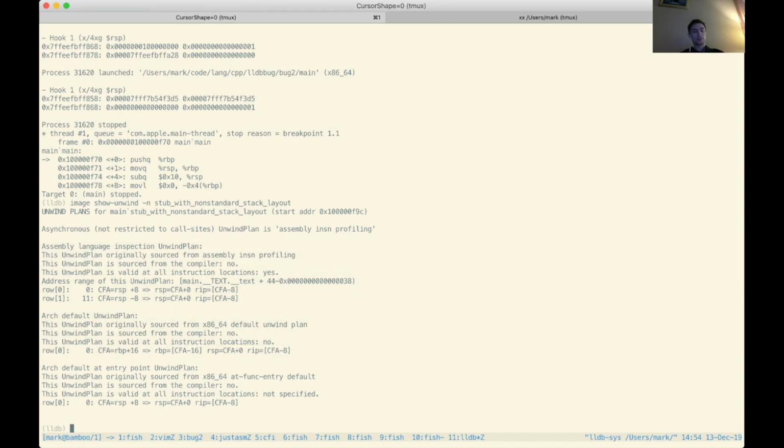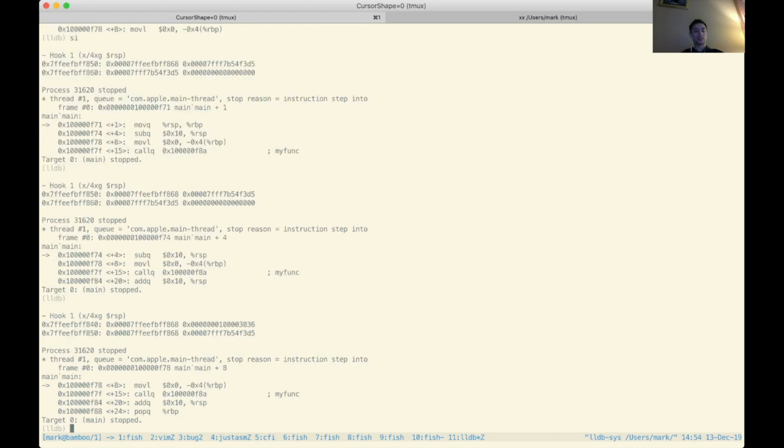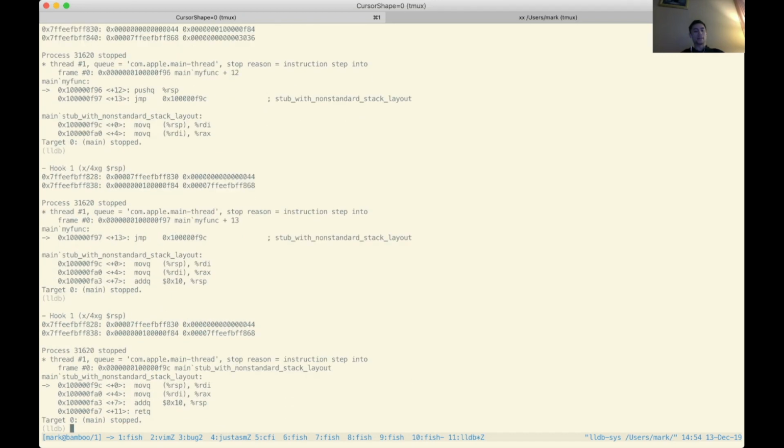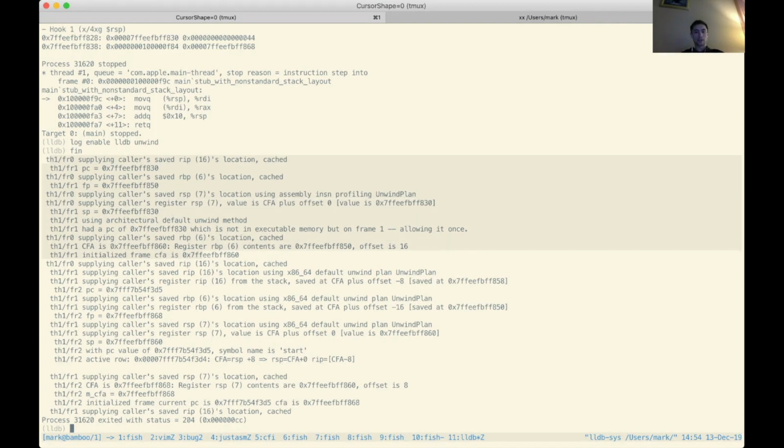And where are we right now? So if we have these unwind plans, and if we step into the stub and then enable unwind logging, and then for example just do a finish, we can see the unwind logs, and we can see it referencing the unwind plans. It's using this default unwind plan, but it was trying the assembly instruction unwind plan, and then it was using the default unwind plan, and all this kind of weird stuff.